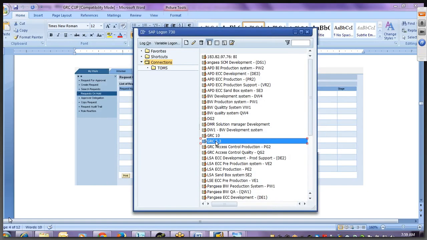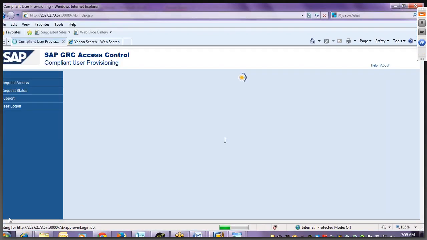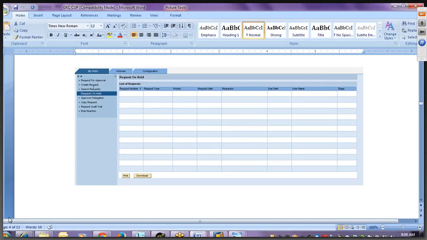So here is request on hold. We just see each option only in My Work. Each option is used for a different purpose. The first option, request for approval, is to approve the GRC request. Create request is to submit the GRC access request form. Search request is to search existing requests. Then request on hold.